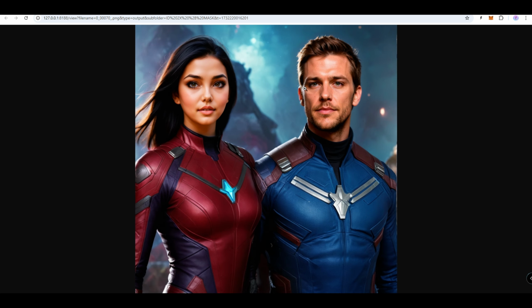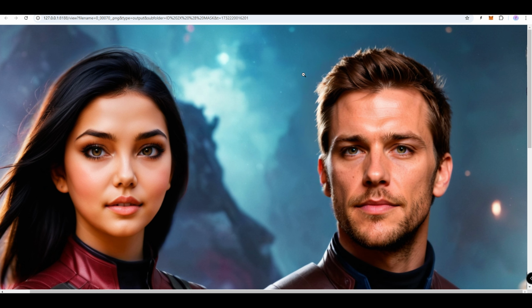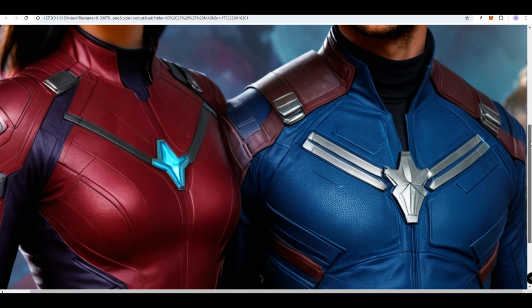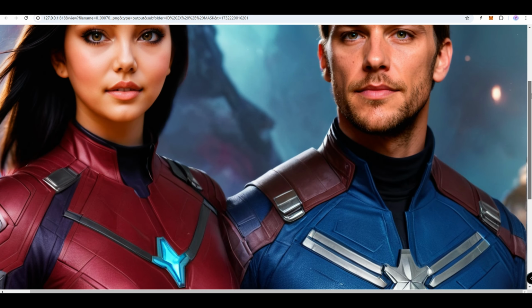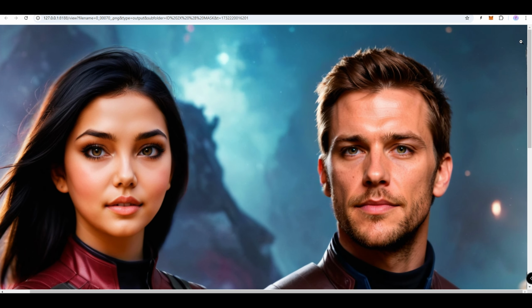High-resolution outputs. The replaced images are generated in high resolution for stunning results. Enhanced flexibility. You can now replace faces of any size or pose effortlessly.